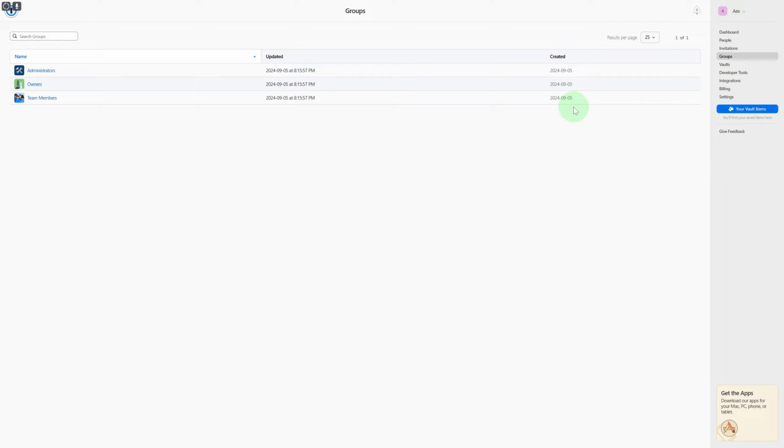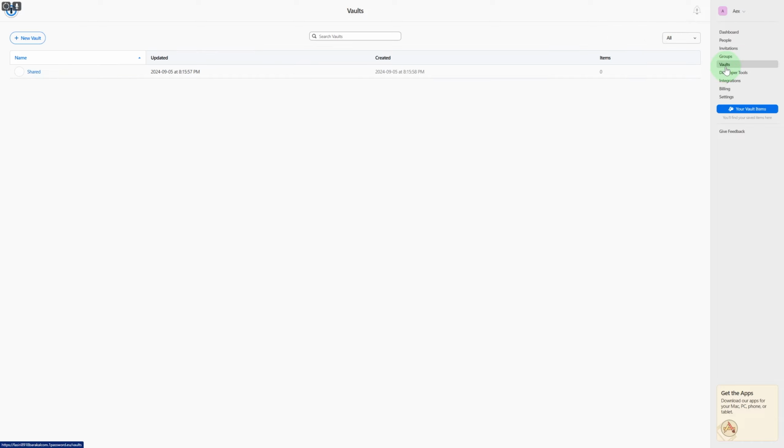So this is really amazing since you can work in groups as well. So if you are a group of administrators, you can sign up for that. Owners and team members, everyone is going to have their own vaults and items. You have your vaults below. You can see you can add vaults in here.